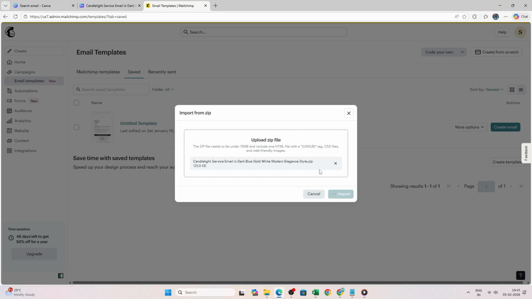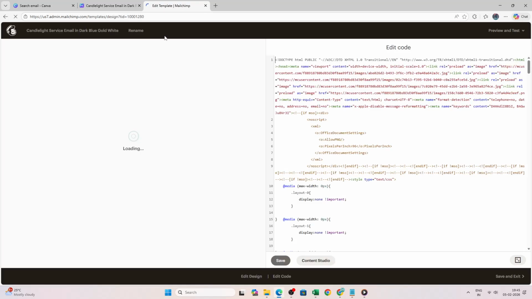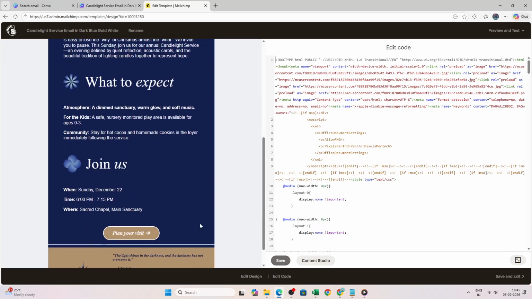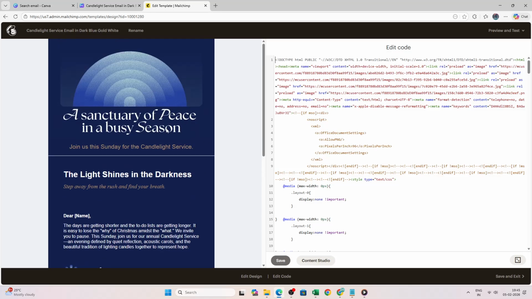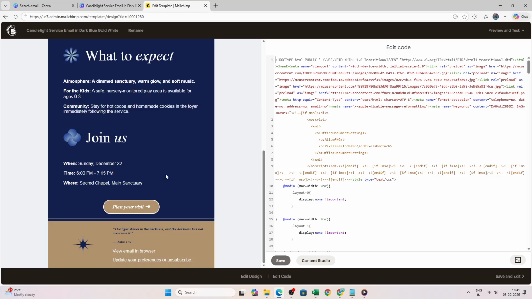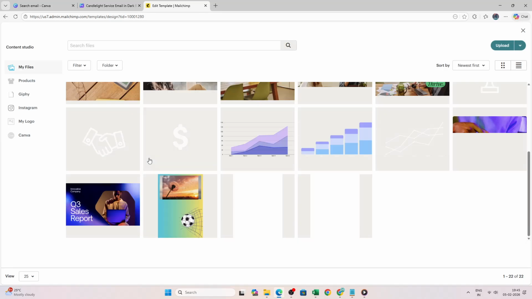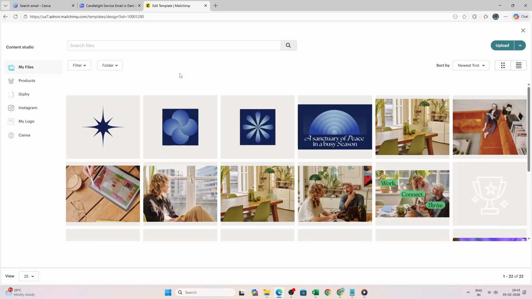One important note: once your template is imported as HTML, you won't be able to use Mailchimp's drag and drop editor on that design. Any design changes need to be made back in Canva. After editing, export a new zip and re-upload it to Mailchimp to replace the previous version. This workflow ensures consistency between what you designed and what's sent.